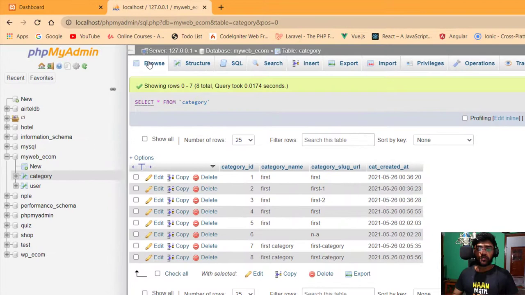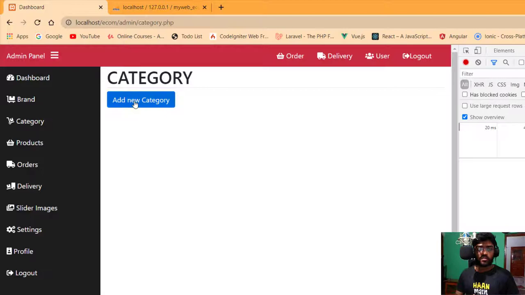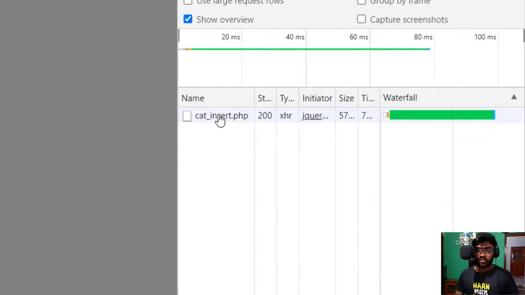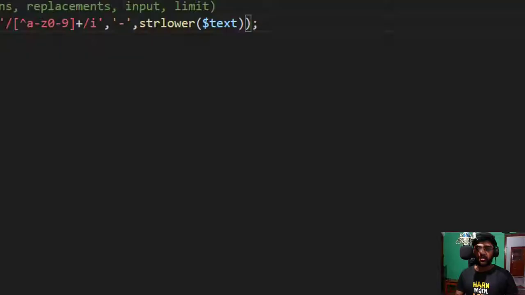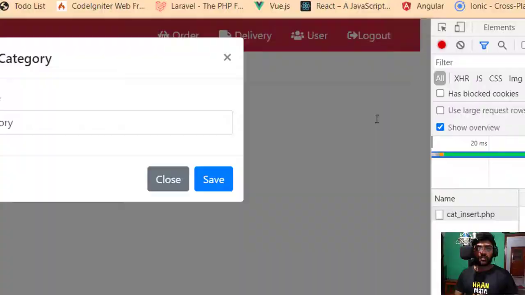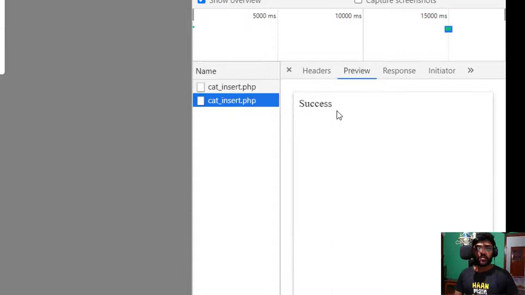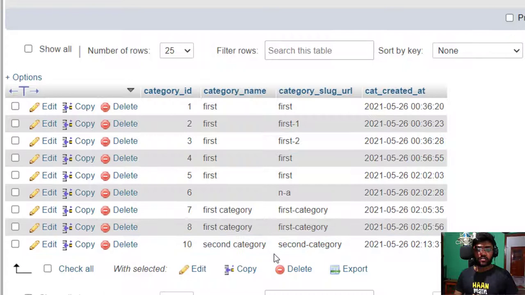Okay, there is something wrong. So let's see what's not going right. Click on save and check in this cat underscore string. Called undefined function str. Okay, sorry, my mistake. It's not str lower, it's strtolower, string to lower. Now I click on save again. Now it's a success. And when we check, it's our second category and it's our second hyphen category. Okay, so now it's working fine.